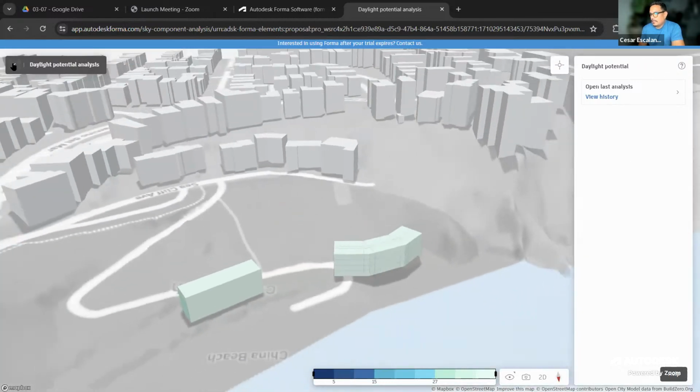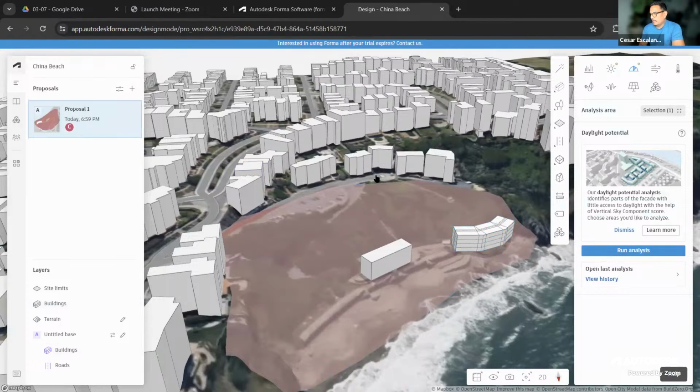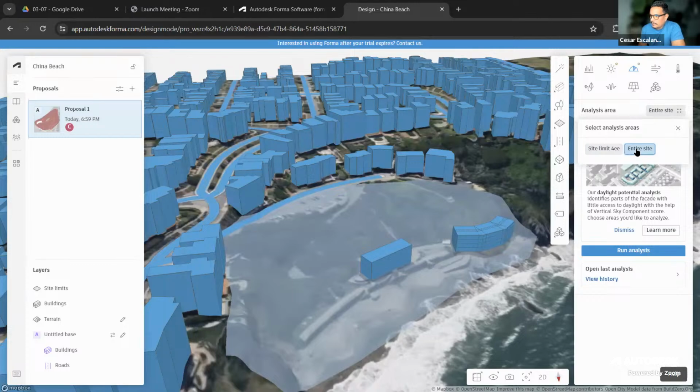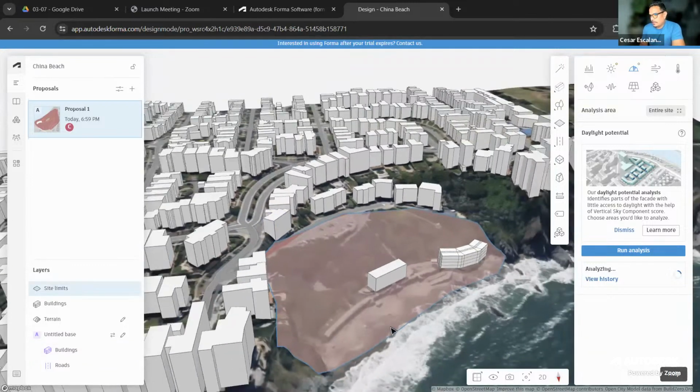The daylight potential can be expanded, not only to the site boundaries, but to all the context. You see in the analysis area, by default, you select just the site limit, and every building that overlaps or is touching the site limit will be included in the analysis. You can also do the entire site instead of the site limit. Run the analysis, and now, instead of being bounded by the structures within the site boundaries, it's actually running throughout the entire site.